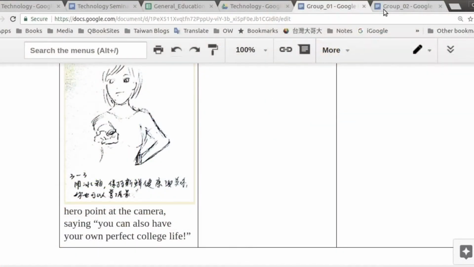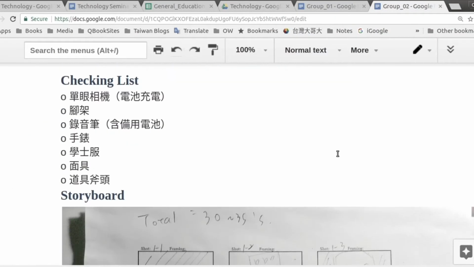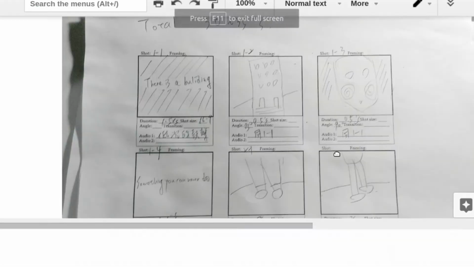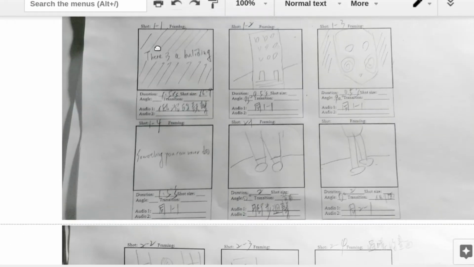Let's go ahead and jump back here and look at our other group. Now remember, this group was a little bit more confused, not super clear. They were going to have a video about avoiding a building. So here's their storyboard. And they have some graphics on there, some text on their storyboard, a long shot of a building, and then a close-up of a scary face, close-up of feet.